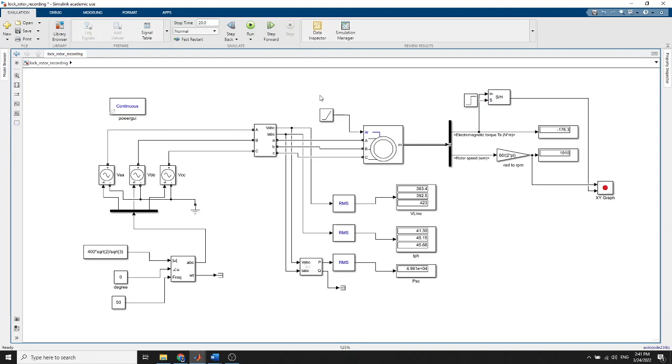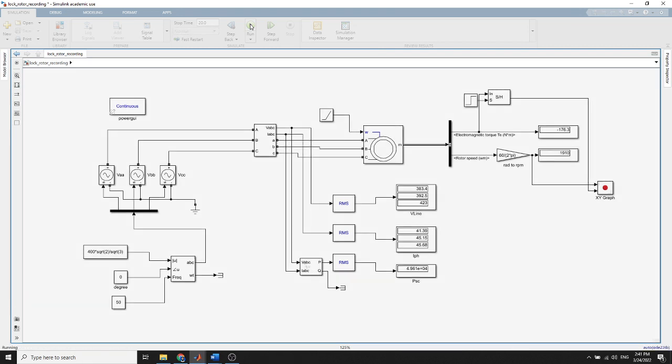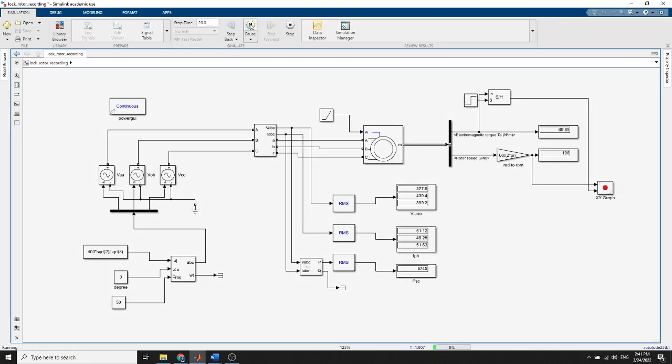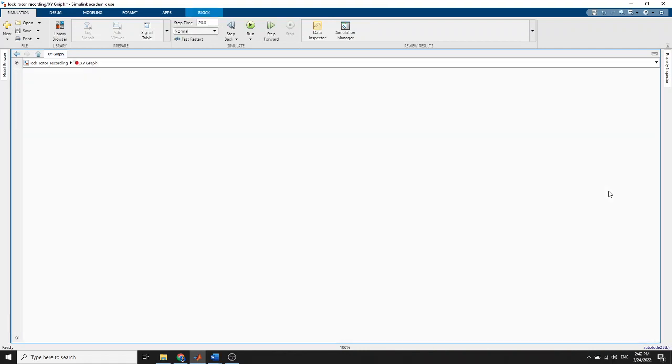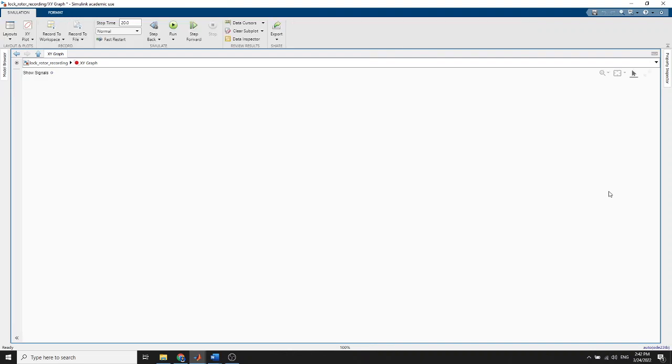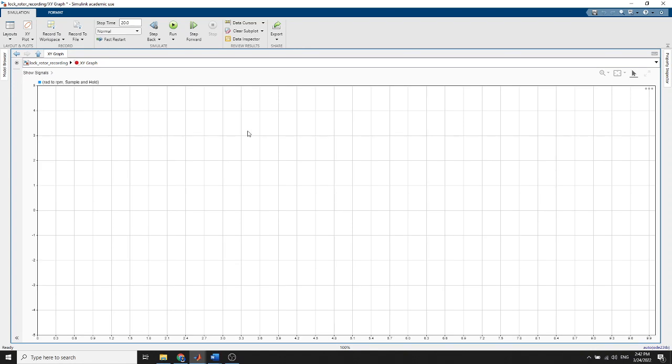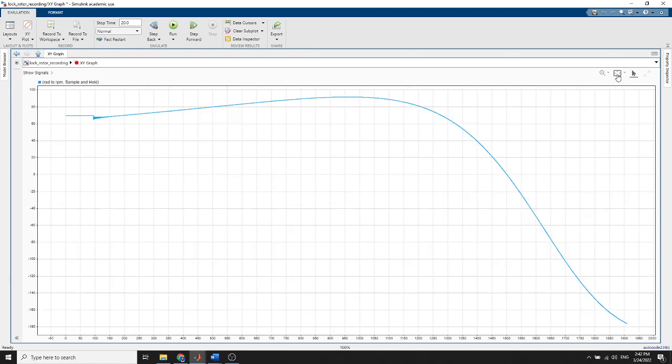Then we run again. So it shows that before 1 second the value is 69.8. After that it will follow the current graph. So let's see. We just ignore the beginning things. Let's see how the graph is. I can say it's okay right now. So for an easy way we just ignore the things.